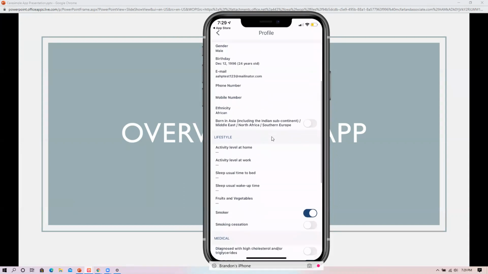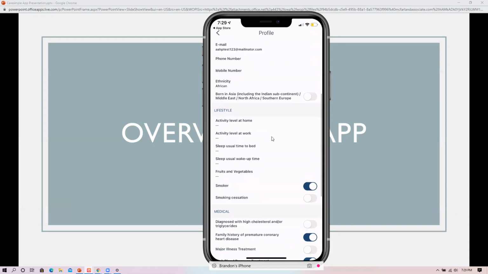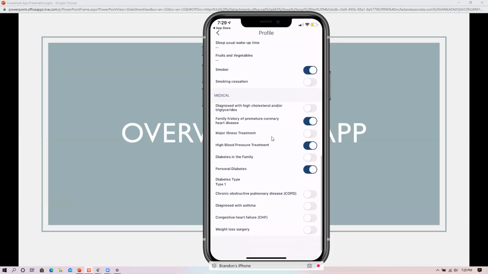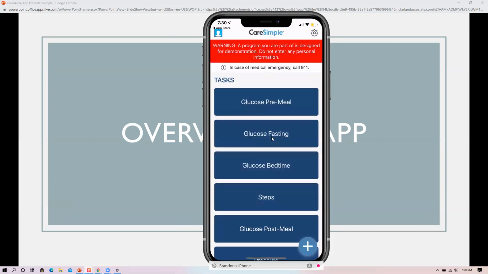And there's also a few other questions that you can answer. This just helps the AAHP health provider know some basic information so we can help provide the best information to you. So there's a series of questions down here. And then on the right corner, you're going to see the settings.